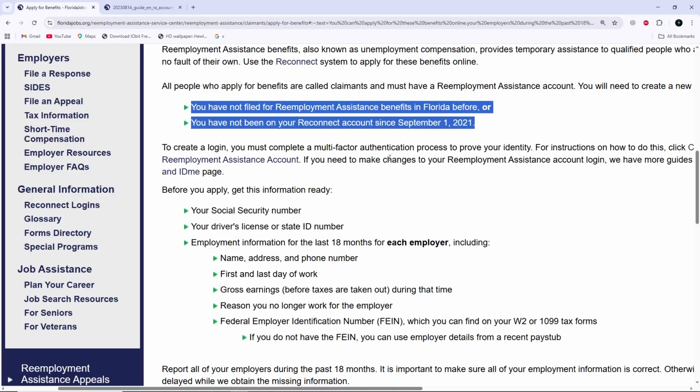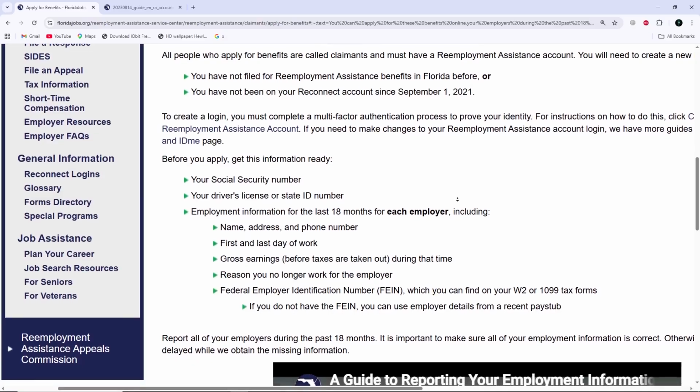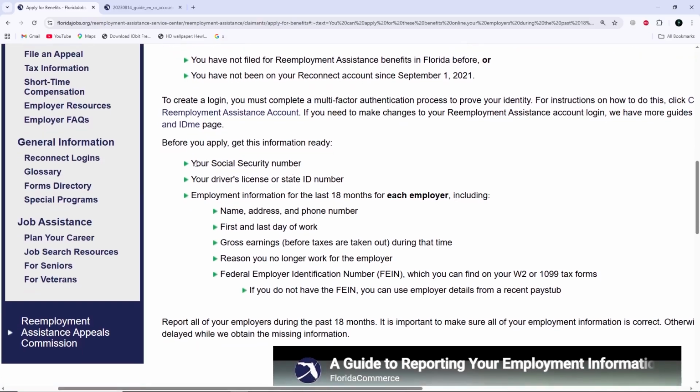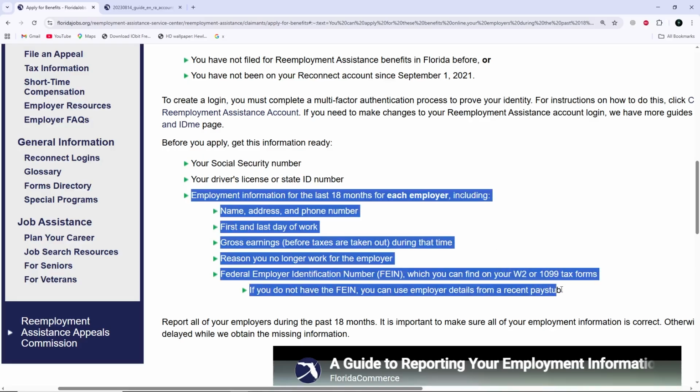Before starting your application, make sure you have all required information ready. This will help you avoid delays. You will need your social security number and your driver's license or state ID number. Next, gather your employment history for the past 18 months. For each employer, you need the name, address, and phone number.